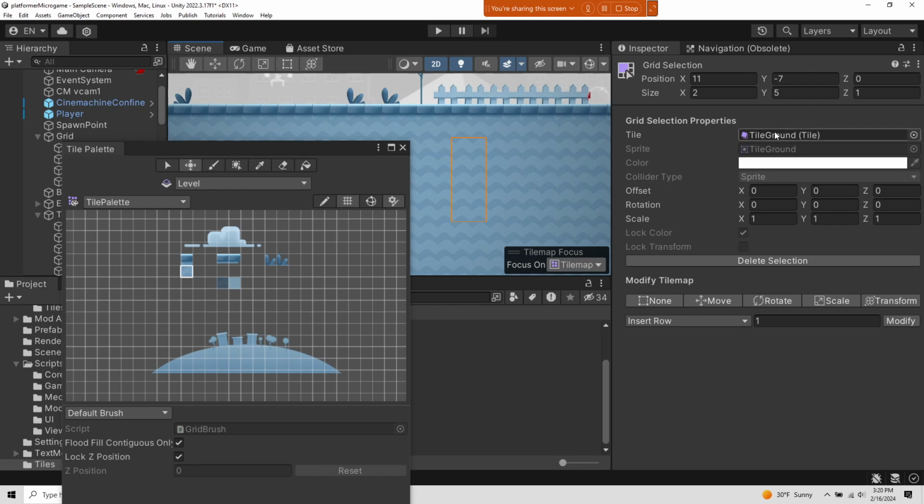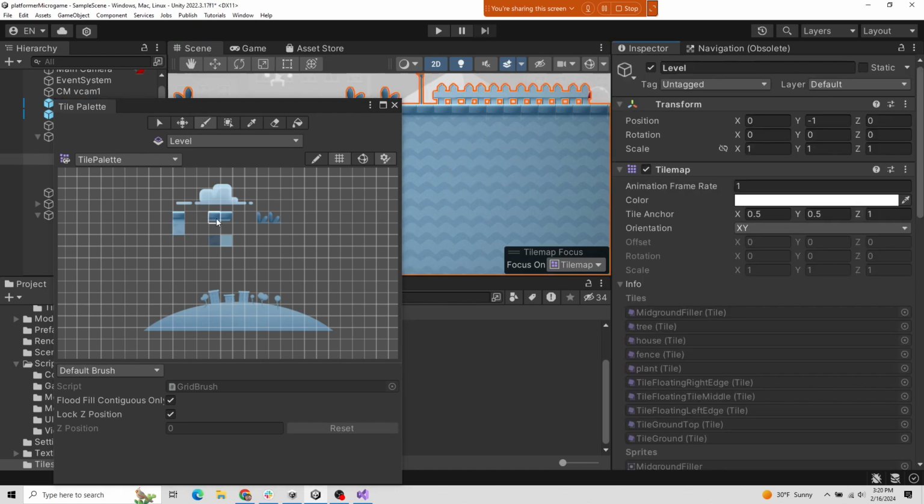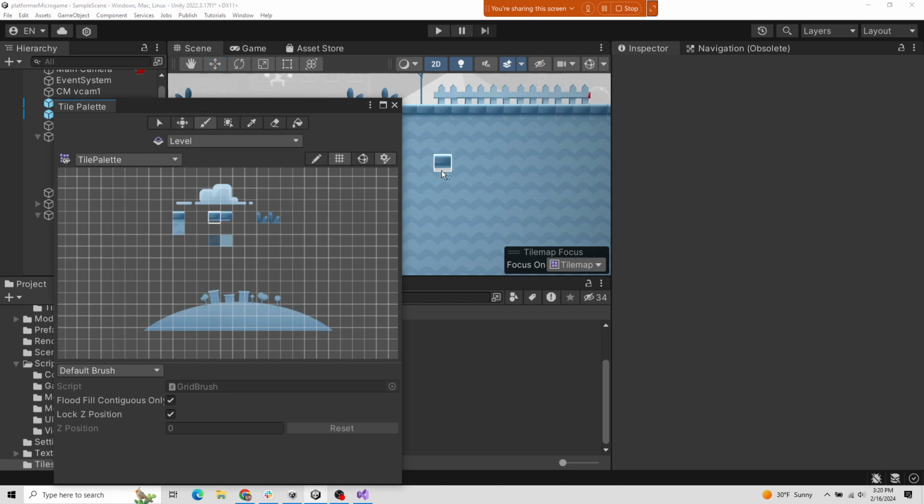You can swap out its tile. You can delete it. You have to delete selection. You could rotate it and move it if you wanted, not snapping for whatever reason. Scale it, transform it. So you use these things here. You can insert a whole empty row. It's kind of like a big grid system with rows and columns. And swap it out. But normally you pick stuff in your little palette, and you could just start painting with it.